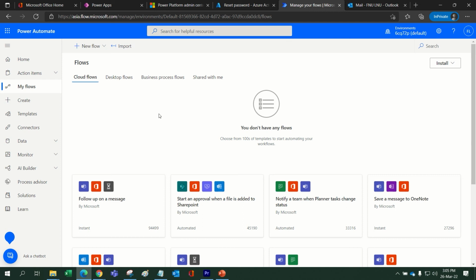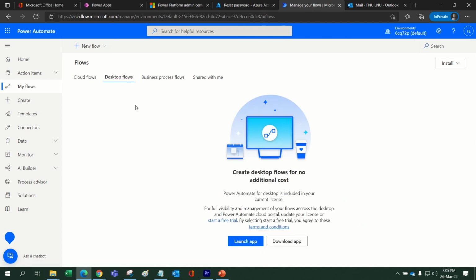We have another category, desktop flow. When a business process requires interaction with a third-party application, an application that is not part of Microsoft 365, these business processes will be automated by using a tool called Power Automate Desktop, and desktop flow would be the category of these flows. I hope you have understood the concept of the categories of cloud flow and desktop flow by now.